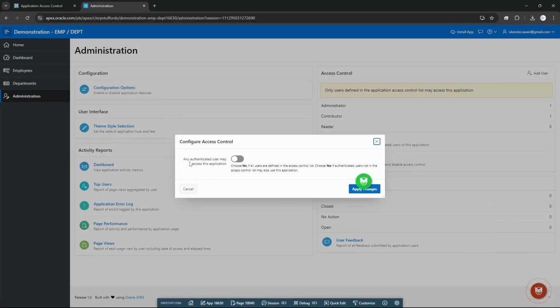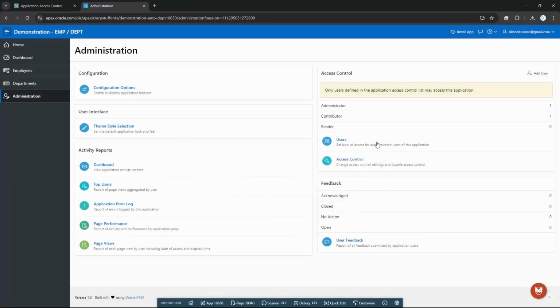So any authorized user may access this application, right? Now if I switch it off, then you need to be in the ACL. The ACL I've just showed you, right? This is the ACL. Okay. Now the question is how I created it. I will come to that at a later stage, how these are created.